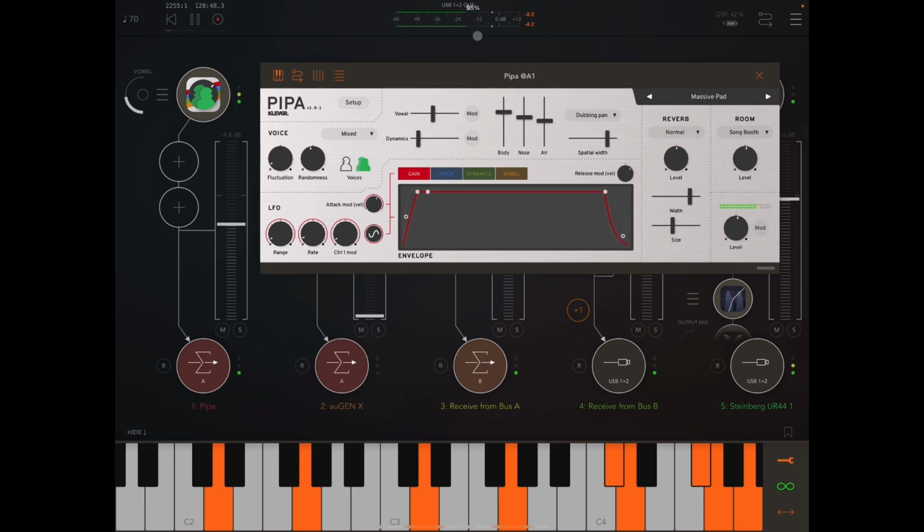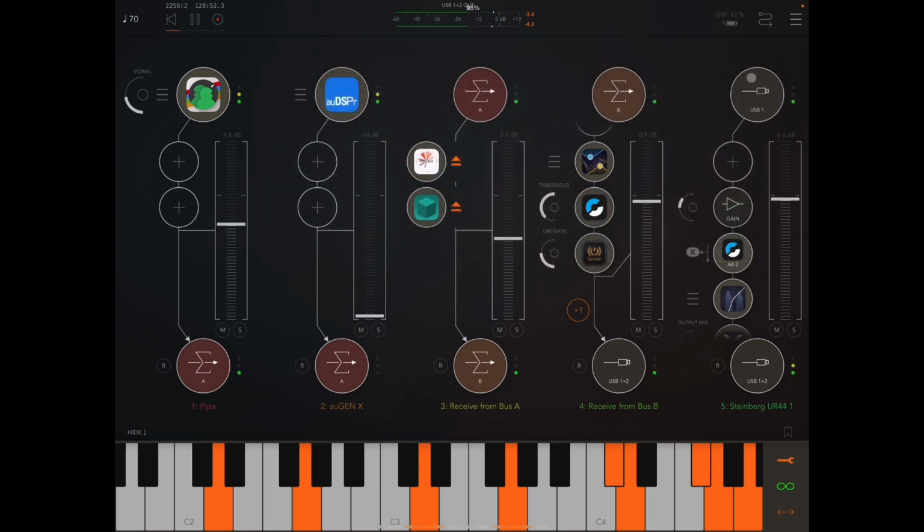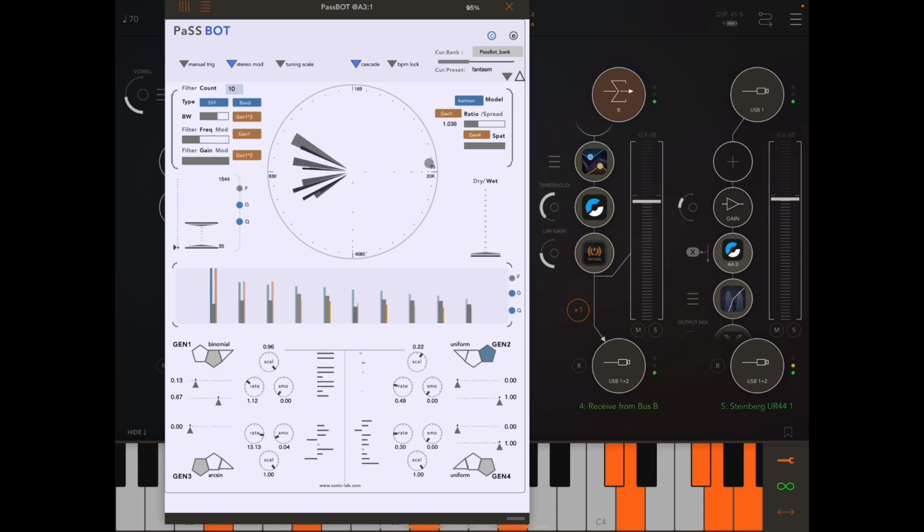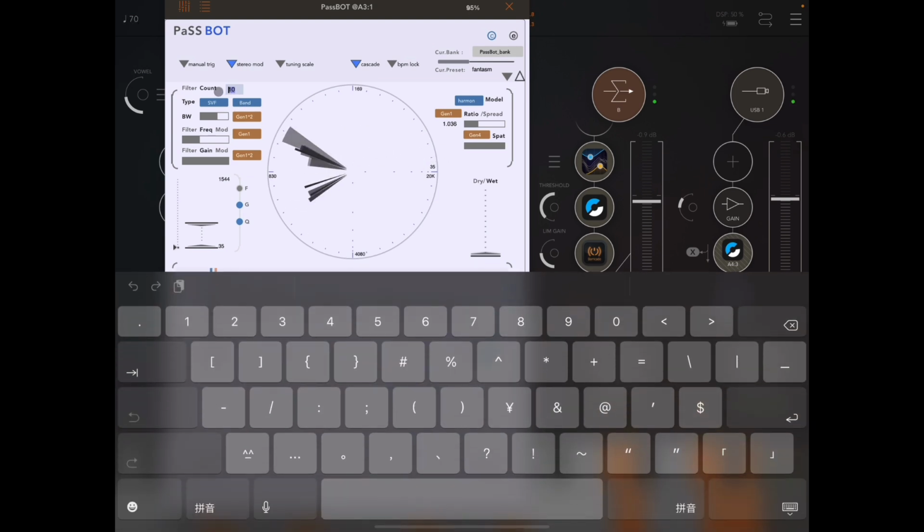I'm going to keep the levels down, not too high, because when I change around on this, if I go into something that has a lot of filters, for example, things can get a lot louder. See, we can adjust the number of filters. You can have up to 64 filters.